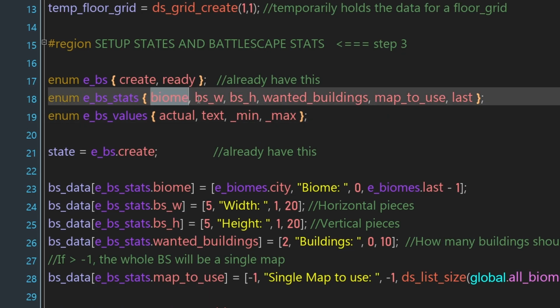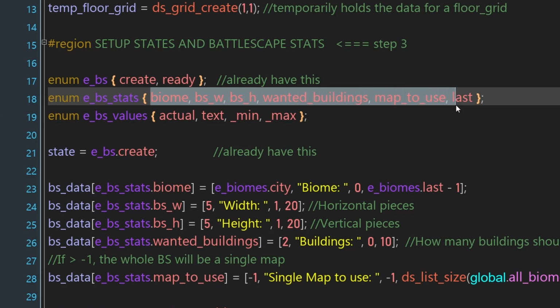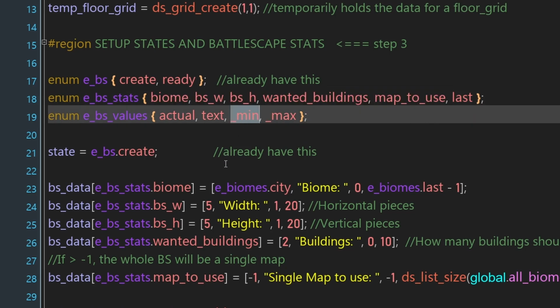So this would be biome, this would be width, height, etc. And then we're going to be able to press left and right to change the actual value, but the minimum and maximum is going to be different for each of these stats. So we're going to set ourselves the minimum and maximum values in a minute. That's what all this stuff is for.